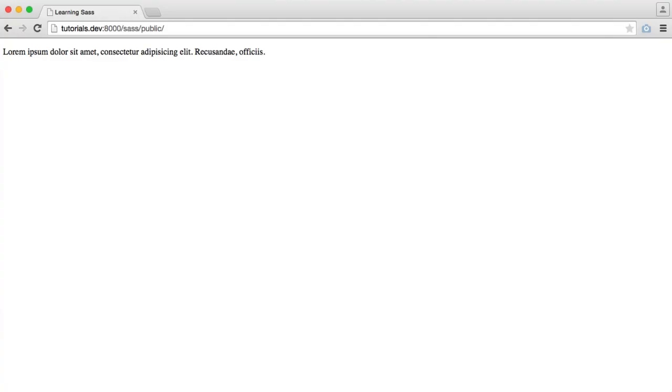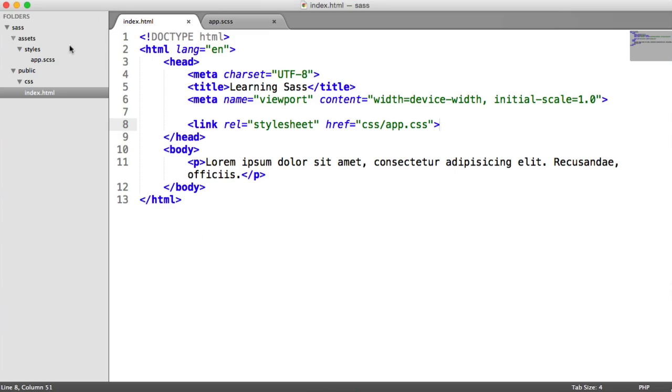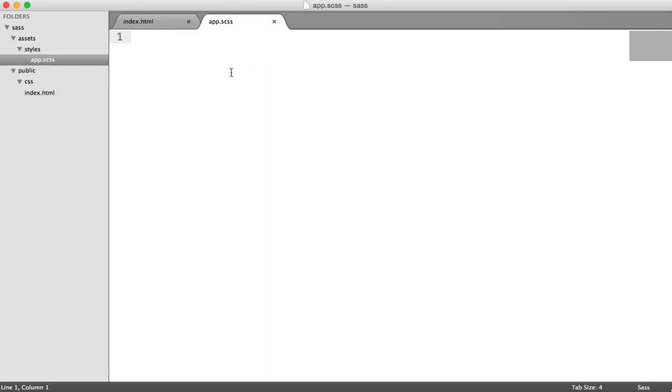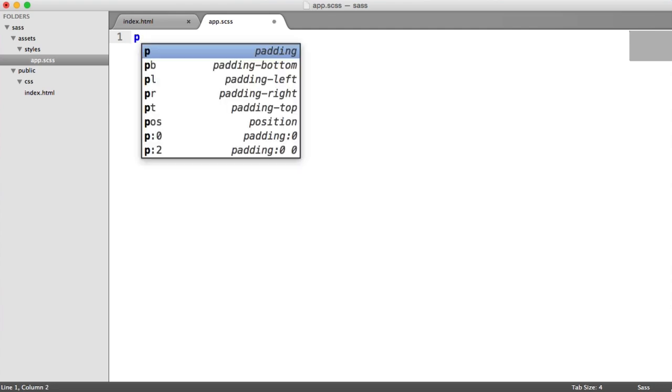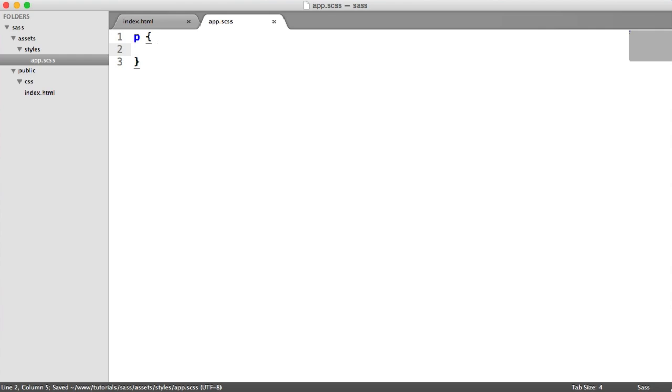So we obviously don't have any styles on here at the moment, but what we're going to be doing now is writing a little bit of code in here and going ahead and just compiling it just to test things out. So let's write some very basic code in here, just as we would within CSS.